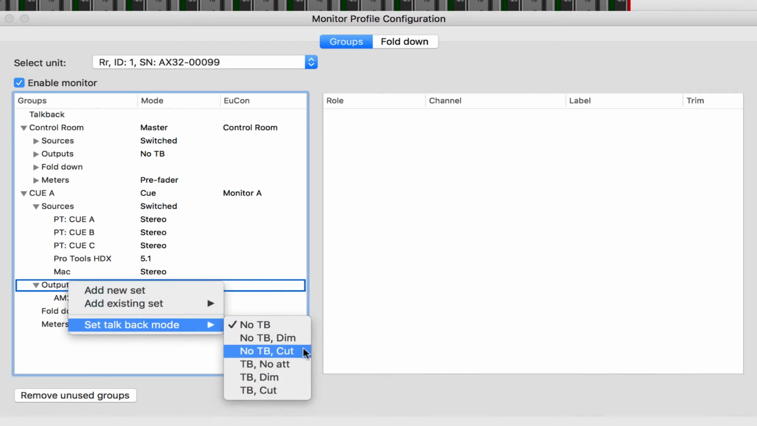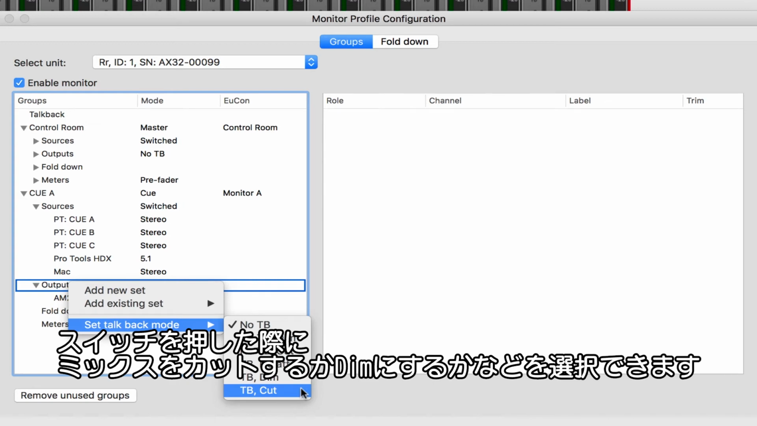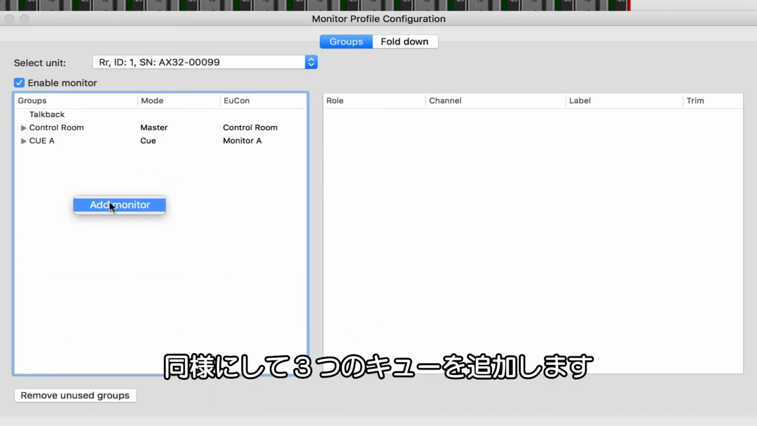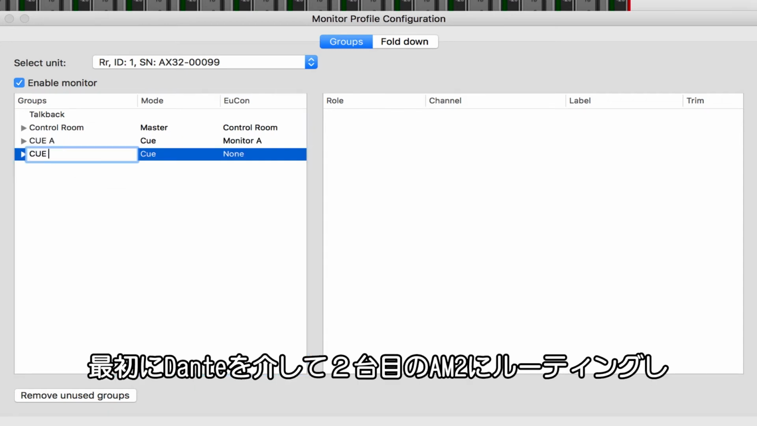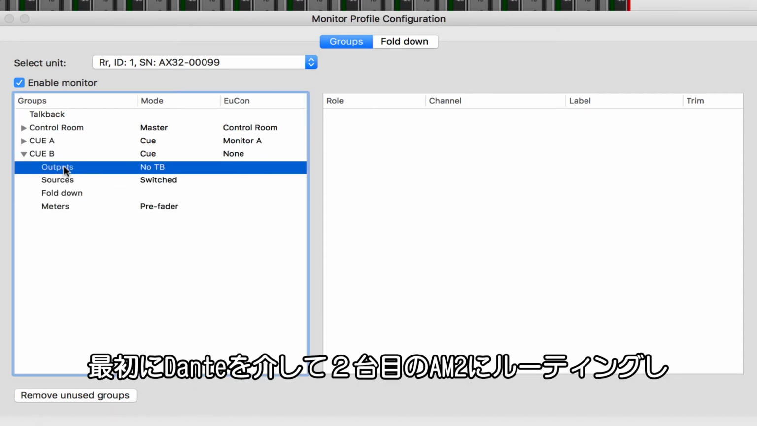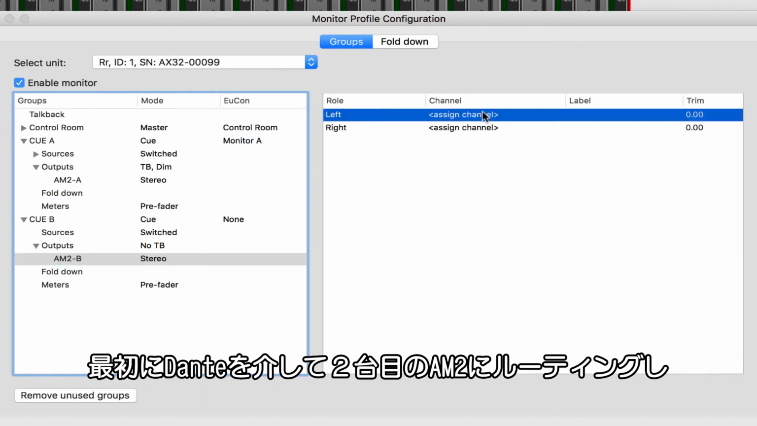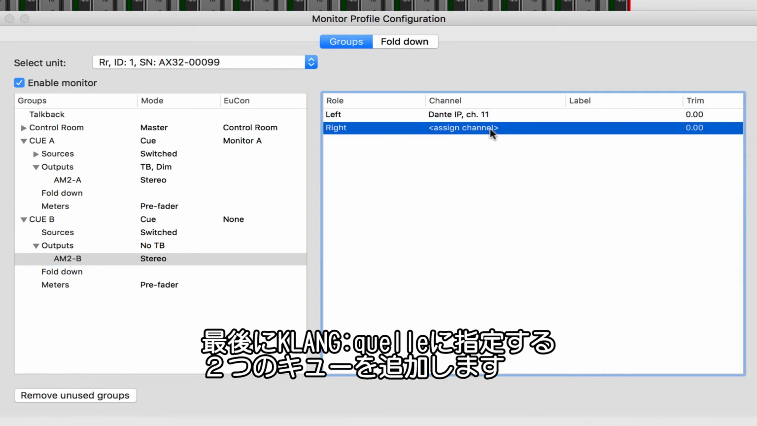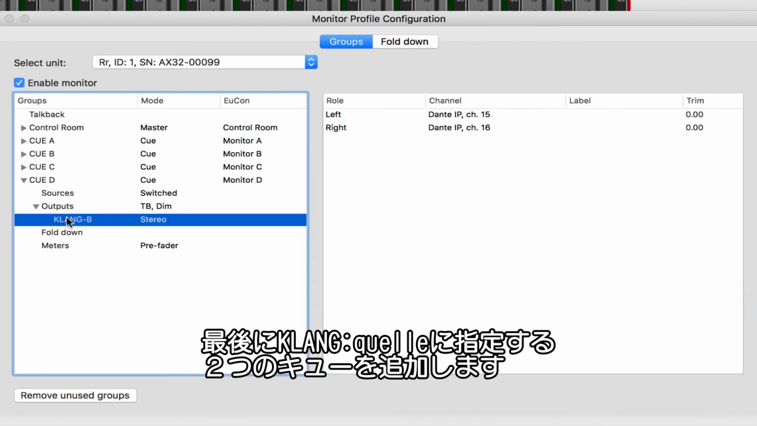Now for our cue A, right-click on Outputs, then set Talkback mode to define the behavior of Talkback injection into the cue feed. You can attenuate, cut, or simply dim without injecting Talkback when the switch is pressed. Let's add 3 more cue monitors in the same manner. First, routing to the second Focusrite AM2 interface via Dante on channels 11 and 12. Finally, we'll add in the last 2 cues, which will be assigned to our Clang Quell interface.